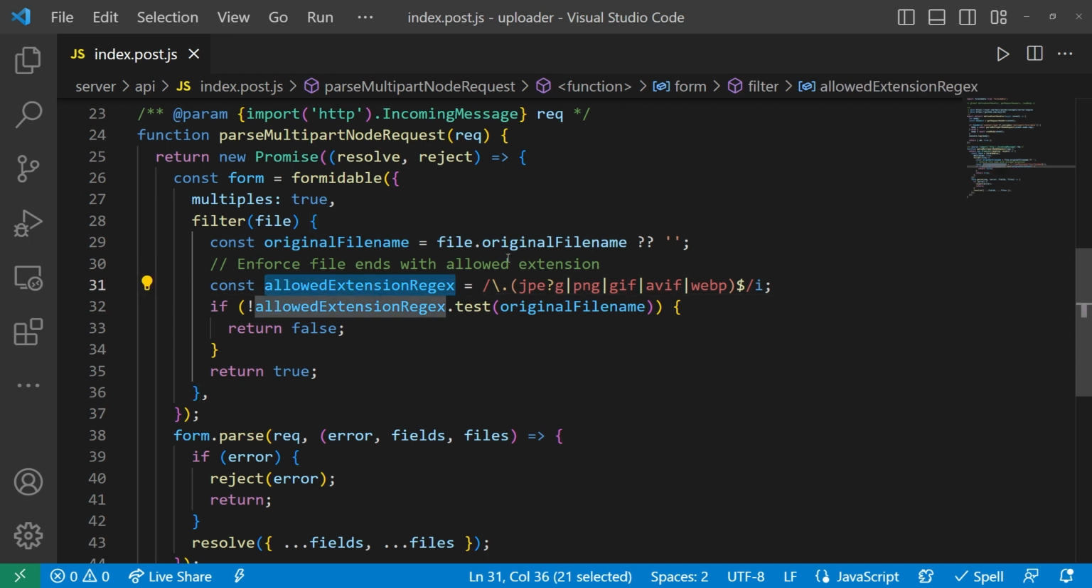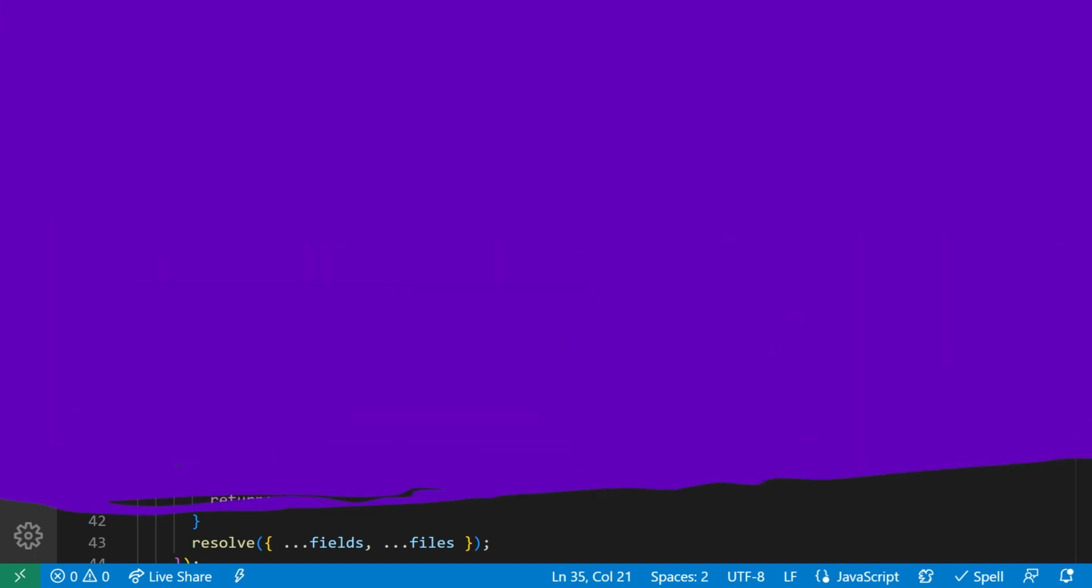So what we could do is create a regular expression that checks that a string ends with dot and then provide a list of acceptable file type extensions. And then we can check the original file name against that regular expression. For any upload that doesn't pass the test, we can return false, which will tell Formidable to go ahead and skip that file. And for everything else, we can return true, which will tell Formidable to go ahead and write the file to the system.